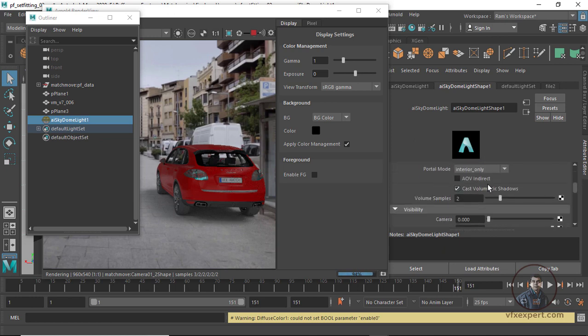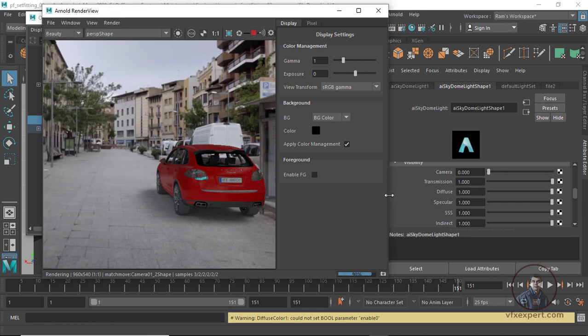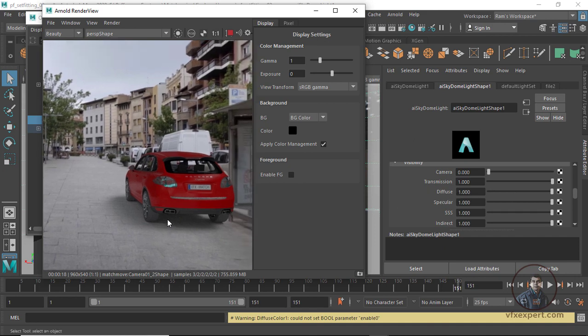Now click on AOV indirects. This is important because further on we will create some render passes, so check this one also. Now if you want to adjust the light reflections on our models, you can adjust from here. If you want to manage diffuse, specular, all these things, you can manage them here. Now adjust a little bit.